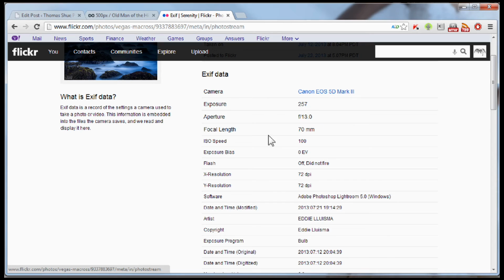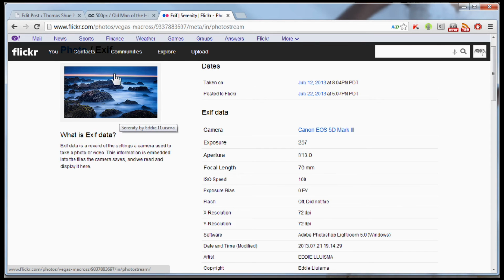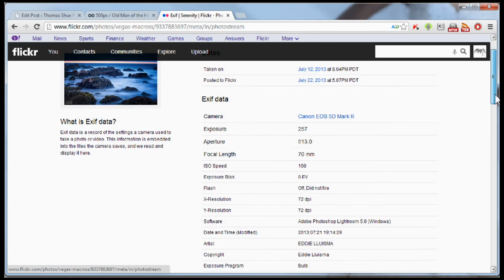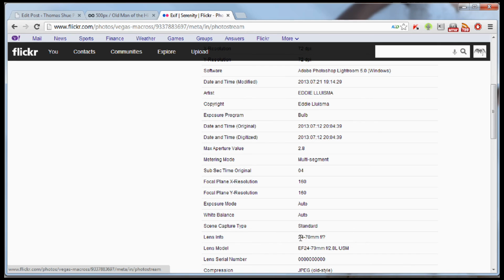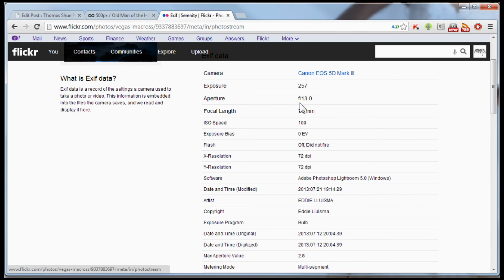Well, how could you do 257 seconds when the sun's still up? I'll tell you how. He used what we call an ND filter, a neutral density filter. It's like putting sunglasses on your lens, and it allows the shutter to be open for a really, really long time and allows those waves to be creamy. So if we look a little further down, we probably could see what lens he used. Yes, he used not the 70 to 200, he used a 24 to 70. So this is f2.8, and he shot at f13 at ISO 100.